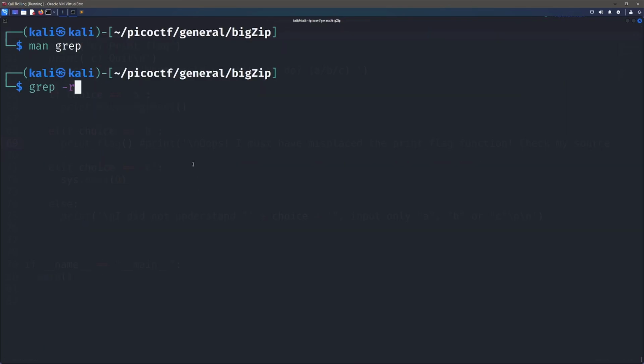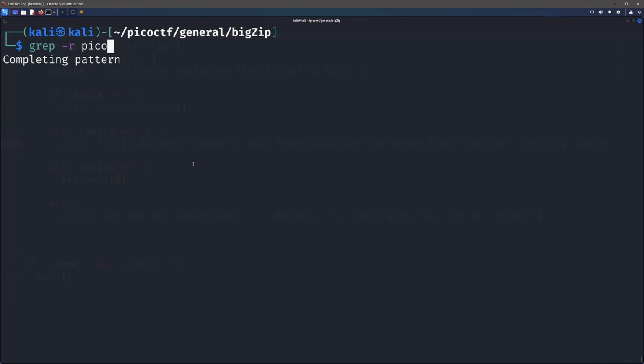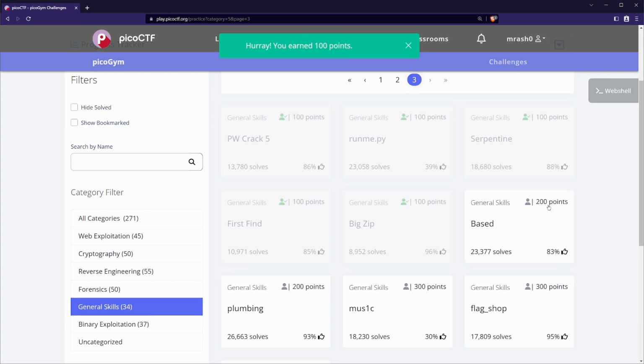So if we just go grep -r and then our search term, pico, and then inside that directory that we're looking at, we can see in red we've got our flag, or that's the pattern that it's matched, but it's also our flag. Sweet, paste it in. Awesome. All right, stepping up to 200 points.